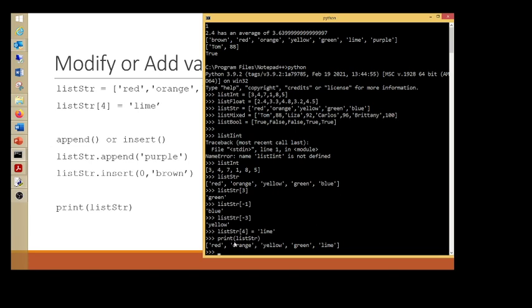Yes, again, 0, 1, 2, 3, 4. So it changed the 5th value, which the enumeration was 4. Hope that doesn't get too confusing here. So let's go ahead and do an append. Let's append blue to this right away.